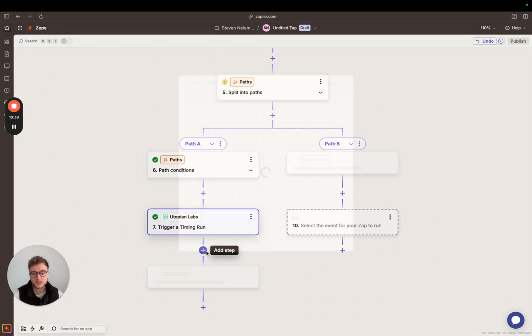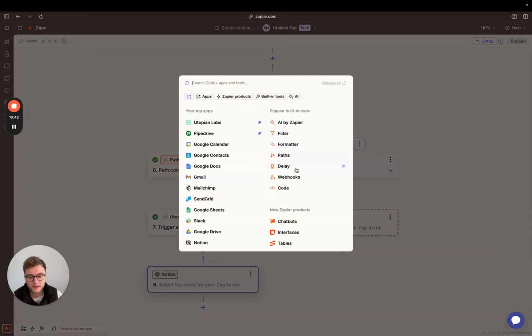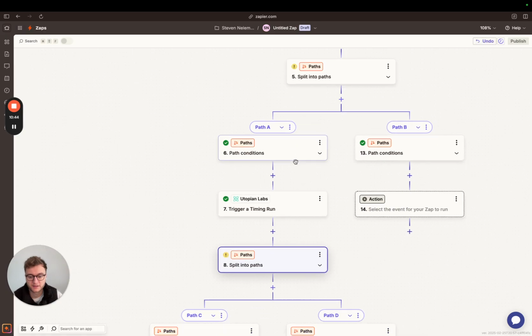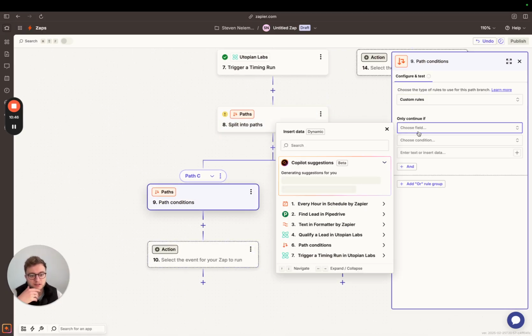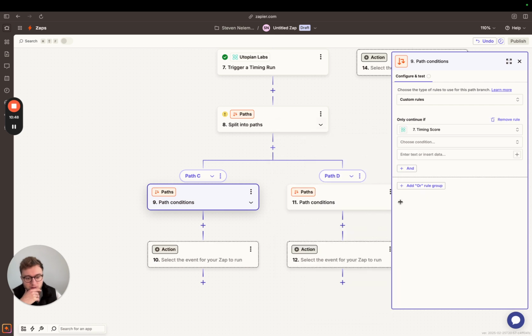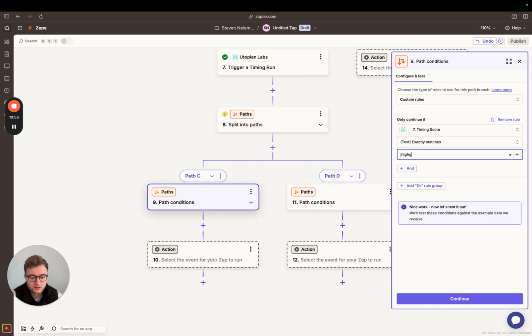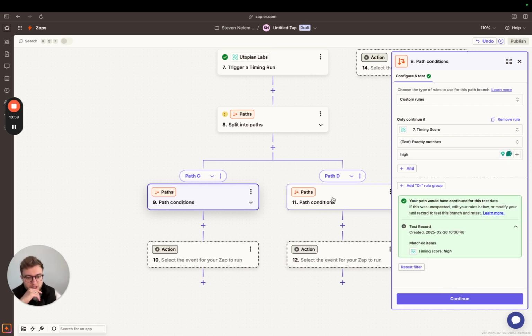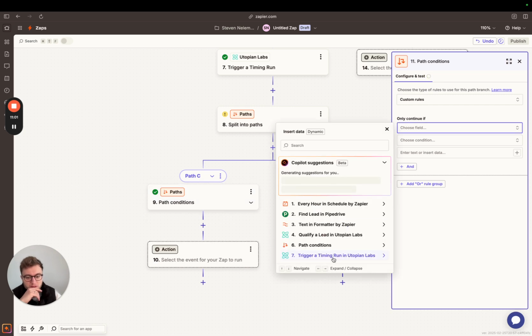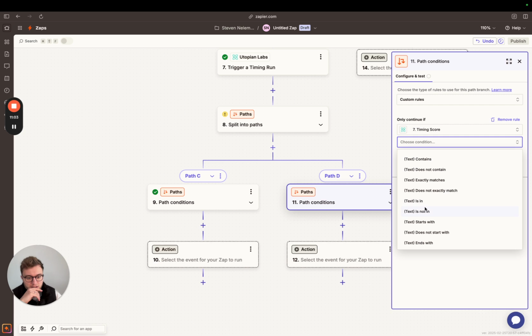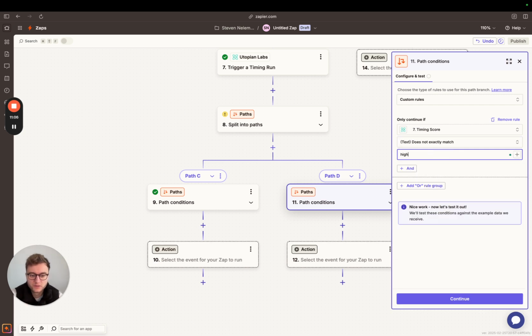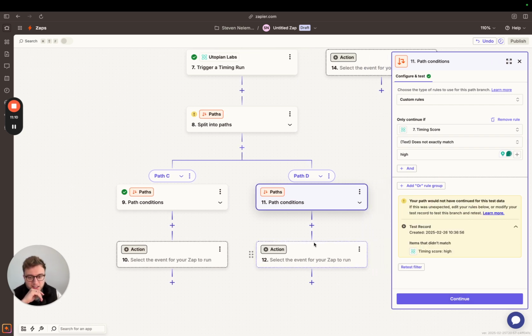You can also say, let's say a path for now. So when the timing score exactly matches high, then we're going to go this way. And if the timing score does not exactly match high, we're going to go this way. This is perfect. So this works.